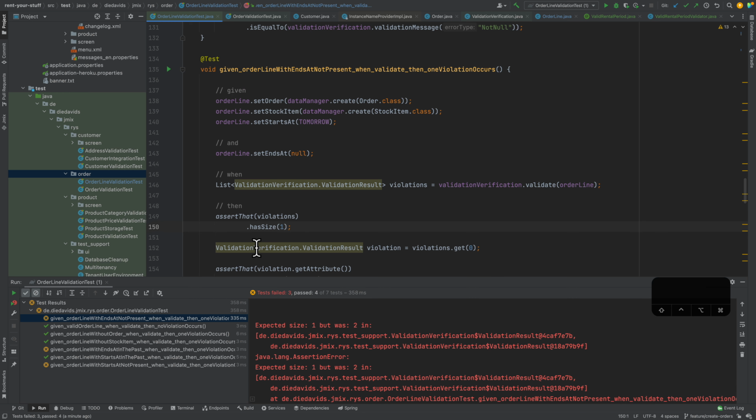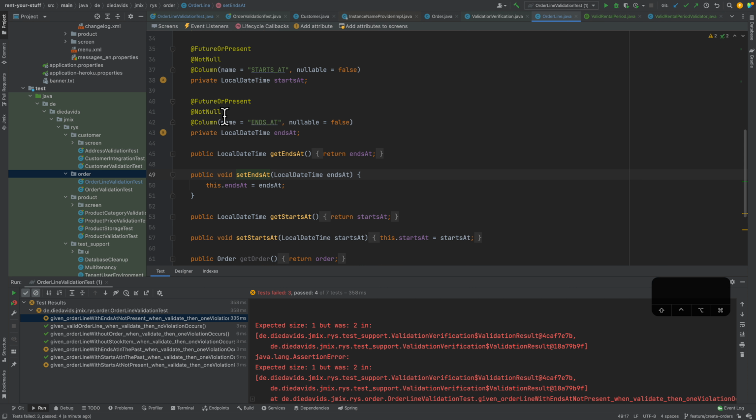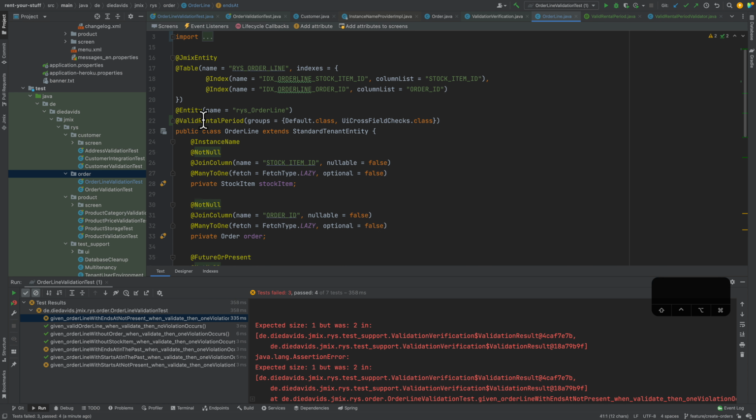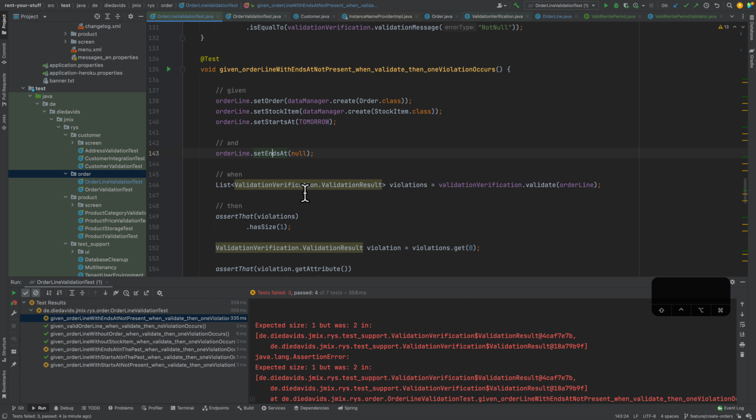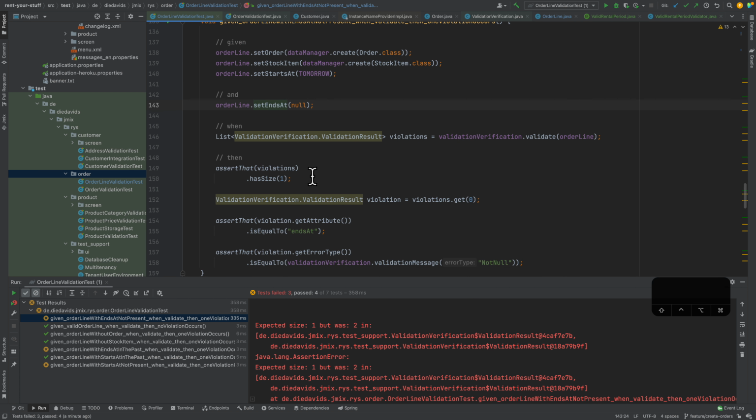And this is because our check is that it only has one violation. So if we now say ends at is null, then first of all, it will actually have a violation because of this annotation here. And secondly, because in our validator, we check for ends at being null, and then we also return false. So the way we can fix that is probably to change our assertions here a little bit.